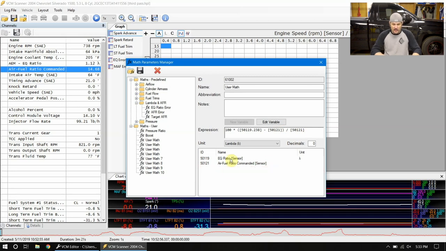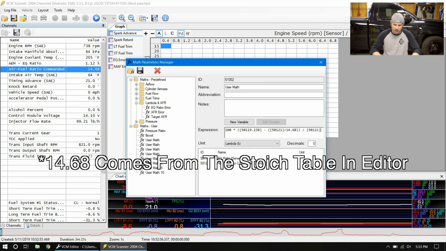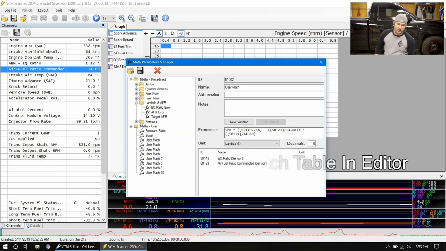The cool thing now is that we're going to go in and add some custom math. So let's put some parentheses around this one, and then we want to take this and divide it by our 14.68. That means we need to do it over on this one also. So take that, put a parenthesis around it, divide it by 14.68. This is doing the conversion. This is taking the commanded AFR and dividing it by our known stoichiometric, and it is now outputting a lambda.